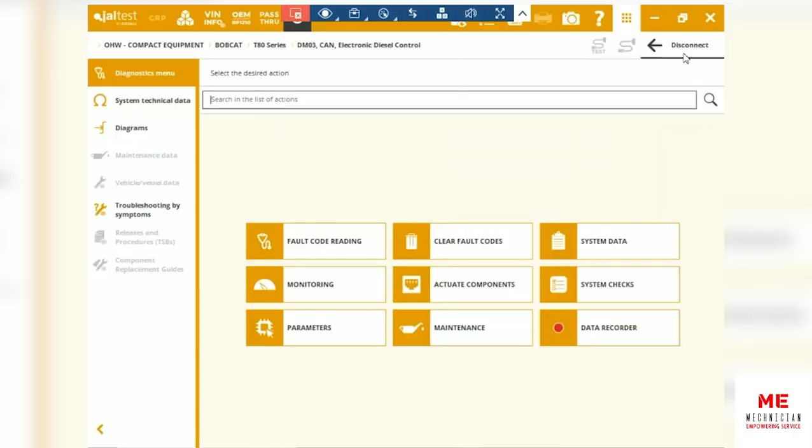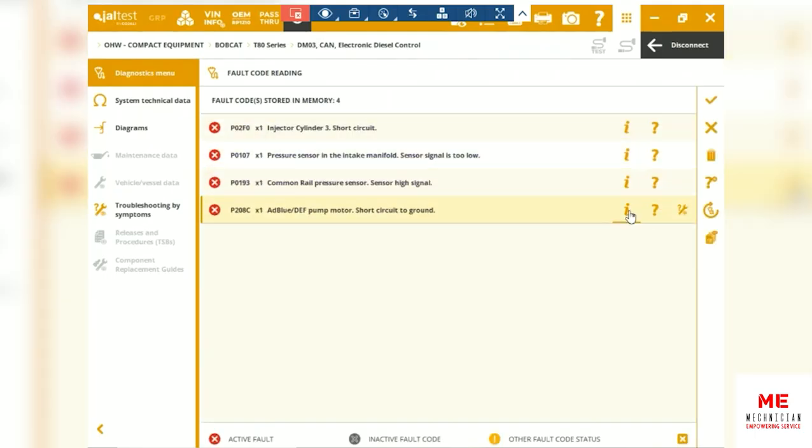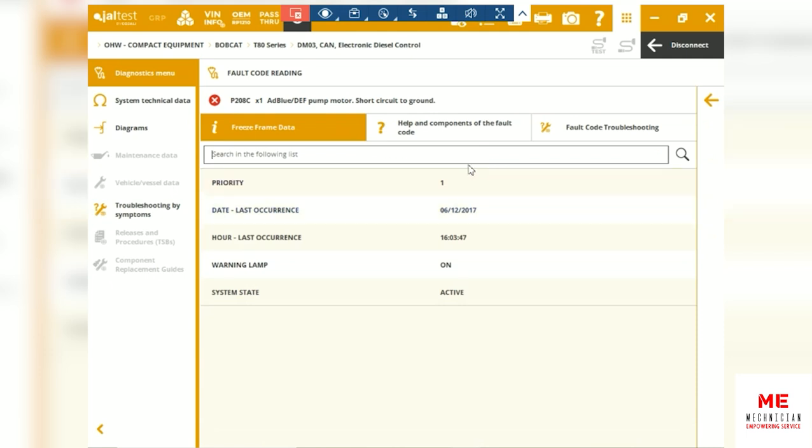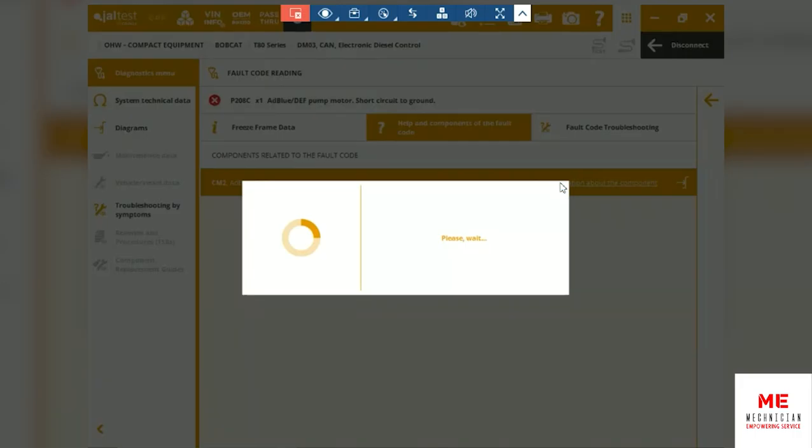You'll have fault code reading and clearing, which is basic. That's where your system starts. Other than that, you will also have a freeze frame, which will show you the status of the fault code. And after that, you will have the calculating component of the fault code, which is going to be the exact part that could be causing the fault code, which you can see more information about.